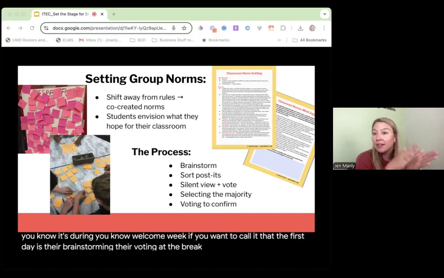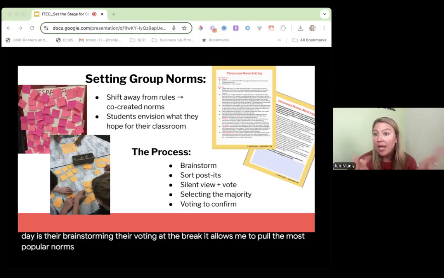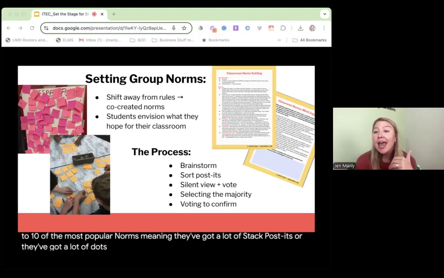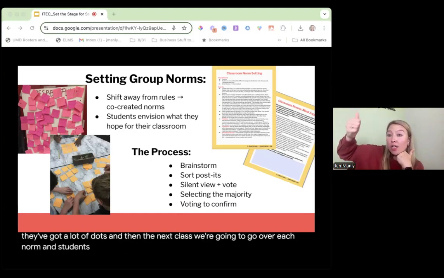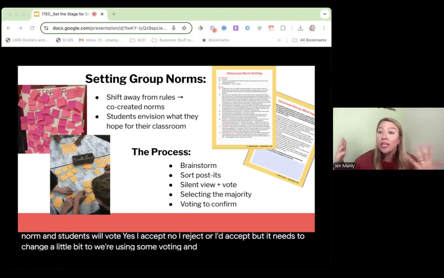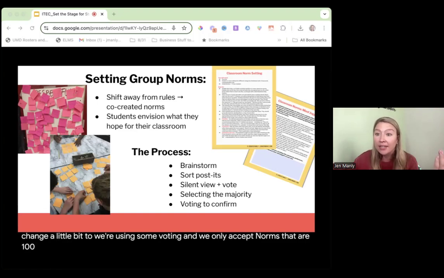At the break, it allows me to pull the most popular norms and then make a list for students to vote on. So I'm going to pull 5 to 10 of the most popular norms, meaning they've got a lot of stacked Post-its or they've got a lot of dots. And then the next class, we're going to go over each norm and students will vote, yes, I accept, no, I reject, or I'd accept, but it needs to change a little bit. So we're using thumb voting, and we only accept norms that are 100% accepted.